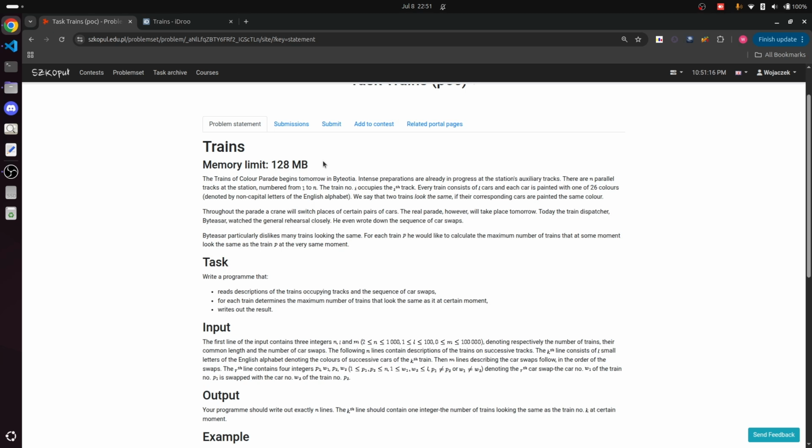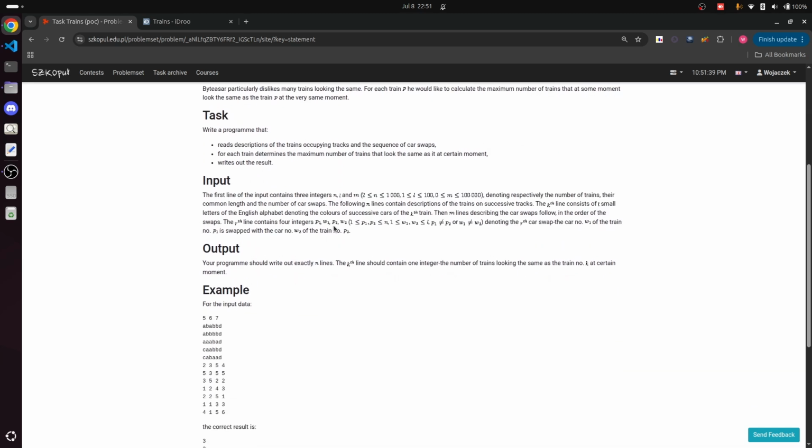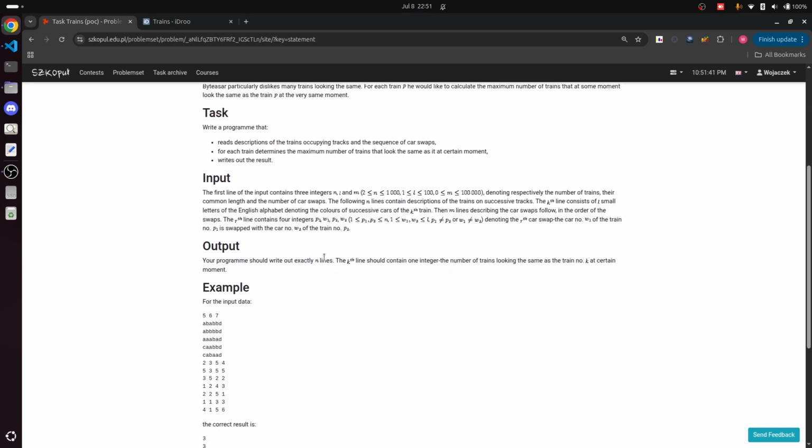Only like 40% of people in szkopul solved it. But it's not really hard in my opinion. I also think that I have a simple solution, but later we will go on to that. Right now I won't read this statement because it's too long. I will explain it in my own words.